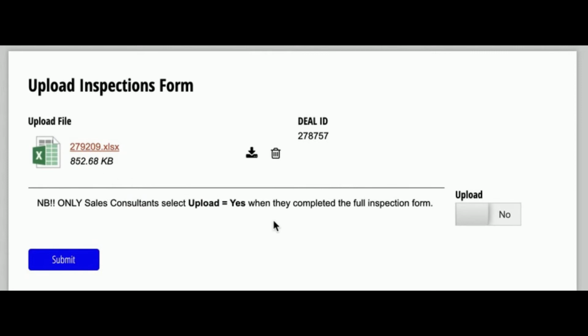If you're the inspection officer or the branch controller, you do not change the upload button here. You leave it as it is. You simply review and from now on work with the inspection form as it is here. If you need to upload a new one, simply download this existing one and delete it and upload a new one, so that you always have the latest inspection sheet in here.